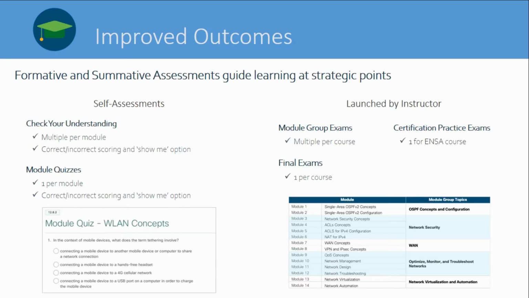Basically, we have self-assessments and assessments that are launched by the instructor. Under the self-assessment, we have the check your understanding and the module quizzes. Both of these help you to review and prepare for the exams that are activated or launched by your instructor or trainer. The assessments launched by the trainer are the module group exams and the final exam.